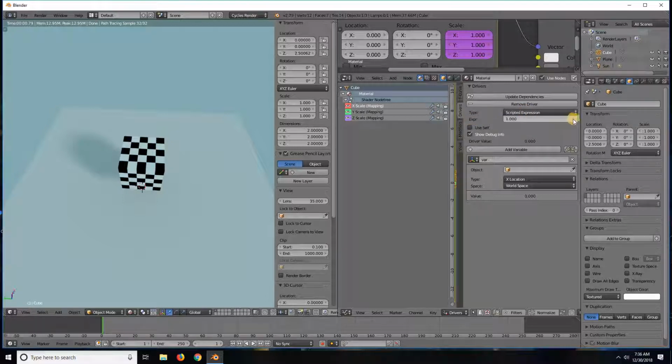Okay, so now underneath the scripted expression, we have the expression box. And this is actually where we can do lots of things. This is one of the really powerful parts of drivers. We're not going to do anything too powerful in here today because I don't want to scare you off too much. But yeah, this is an amazing little box with untold potential.